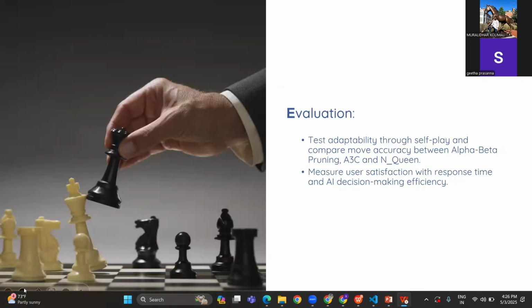The evaluation slide discusses how the project is tested for effectiveness. Adaptability is measured using self-play, allowing the AI to refine its strategy through repetition. Move accuracy is compared across the three approaches, alpha-beta, A3C, and N-queen, to evaluate the decision-making quality. Although N-queen is not used for the chess moves, it helps verify the correctness of the search-based logic. User satisfaction is measured by how quickly the AI responds and how smart its decisions seem to human players. These multi-dimensional evaluations ensure the AI performs well both logically and interactively.